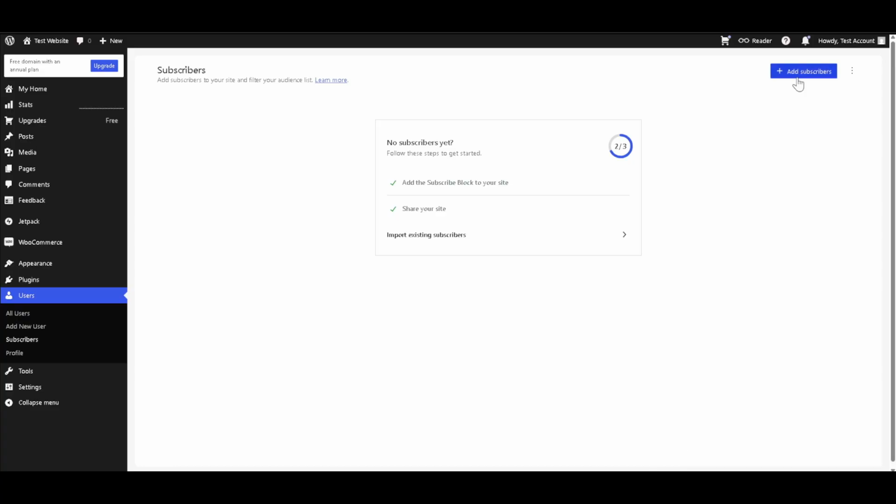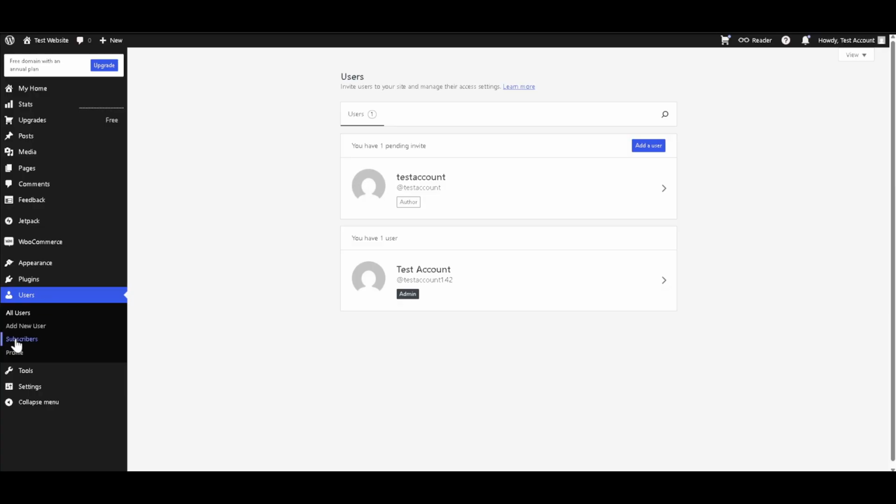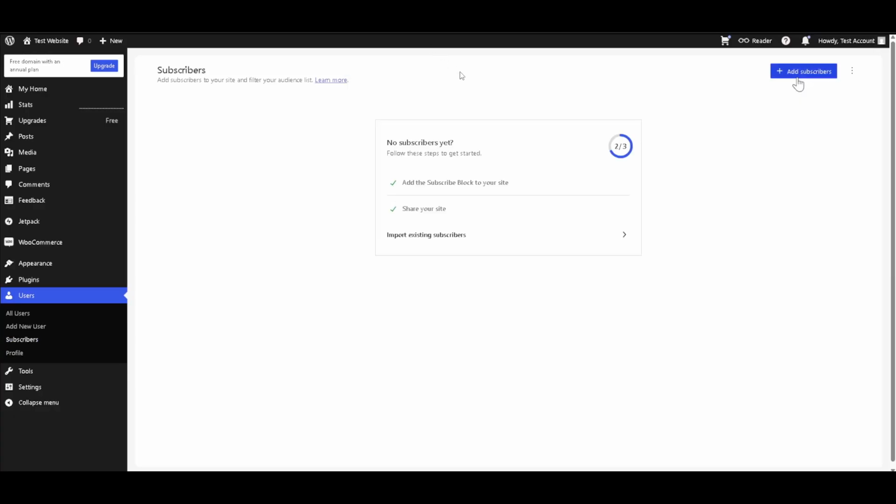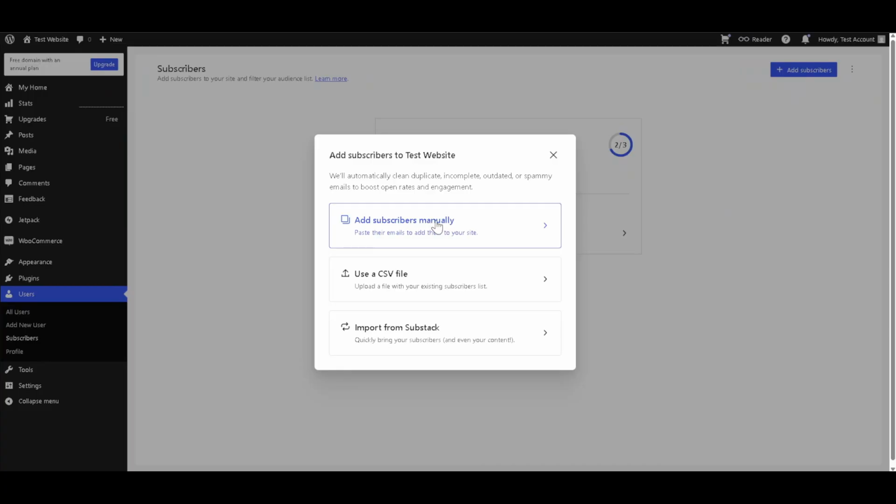Once that's enabled, scroll down to New User Default Role and choose Subscriber from the drop-down menu. This ensures anyone who registers will automatically become a subscriber rather than an editor or contributor. Click Save Changes at the bottom. And that's it. Visitors can now register and subscribe directly through your WordPress site.